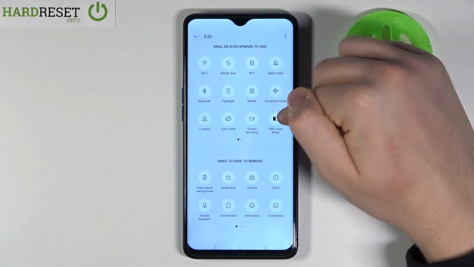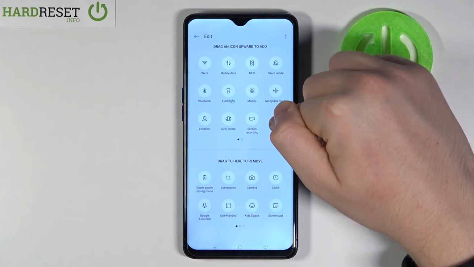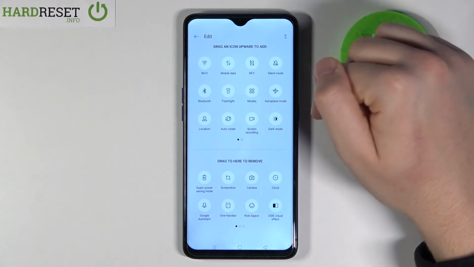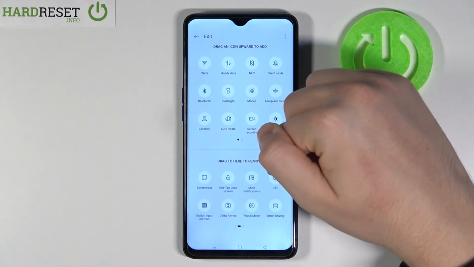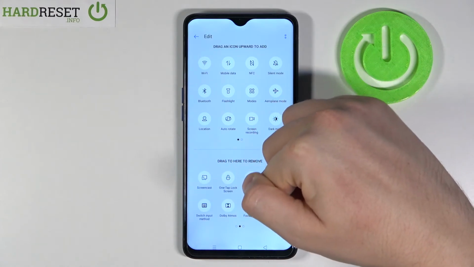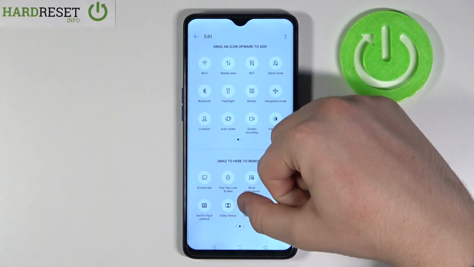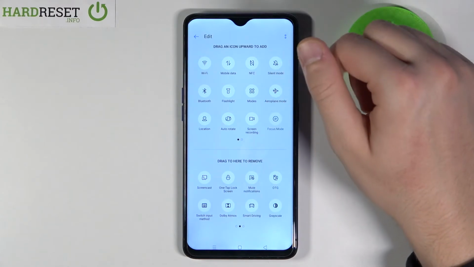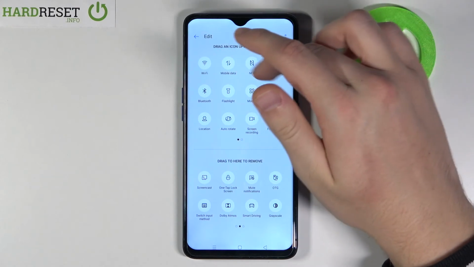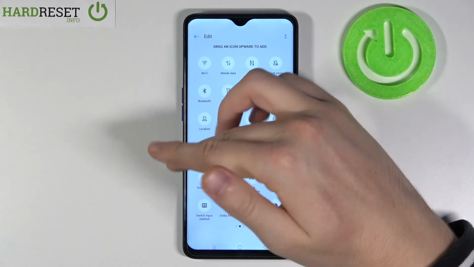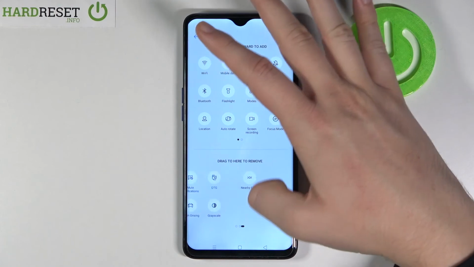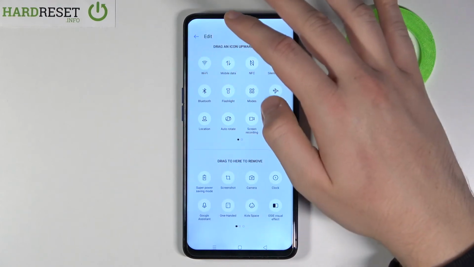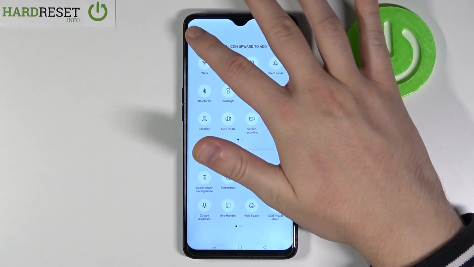If you want to take off one of these icons right here, click, hold, and drag it here. And if you want to get any of these icons, for example focus mode, it's very useful. You have to click, hold, drag, and then put it like that. After all these settings, if you want to just save it, you have to go back and tap right here.